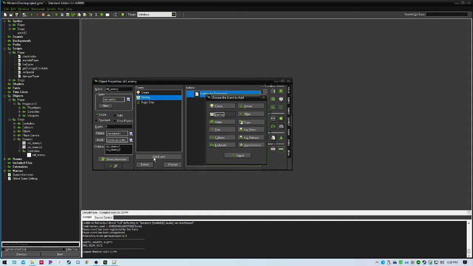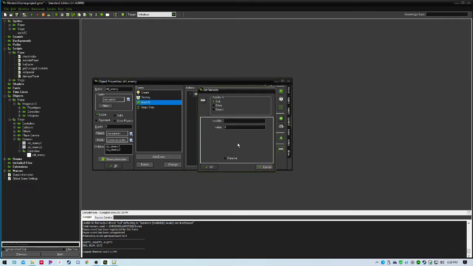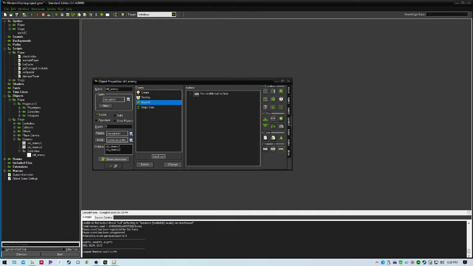And then of course, as I've mentioned in the apply damage script, we're going to set alarm 0 to be some time, and when the alarm is done, we're setting the variable hurt to false. That's done. Pretty easy.